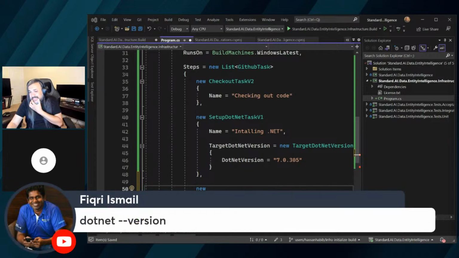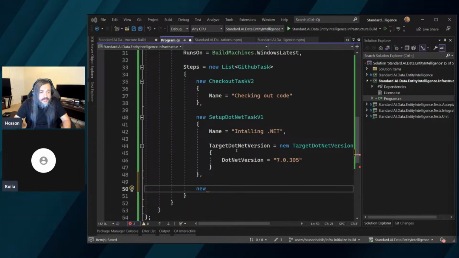Fikri says .NET --version. Yeah, but that shows the installed version, not the latest version. We want them to go get the latest version that is not necessarily installed on your machine.